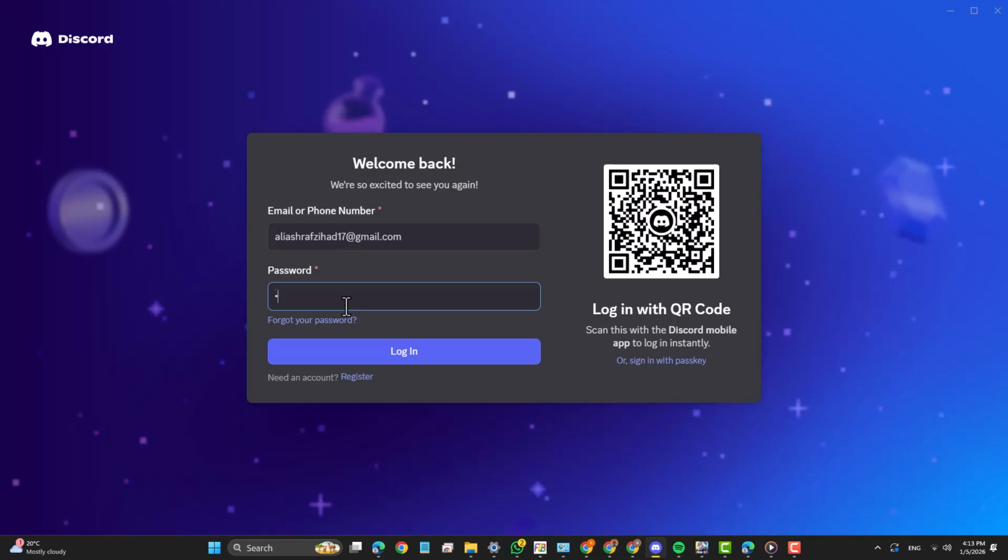Step 2. Tap or click on the login button on the home screen. Make sure you select login and not sign up, because sign up is used for creating a new account, and we are signing into an existing one.